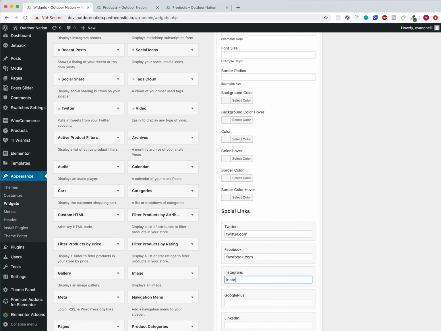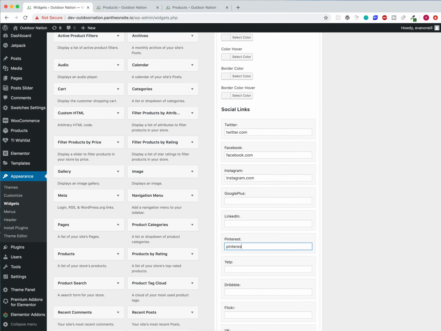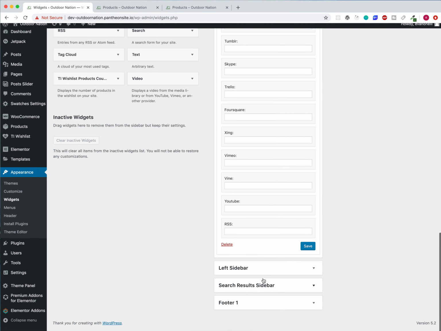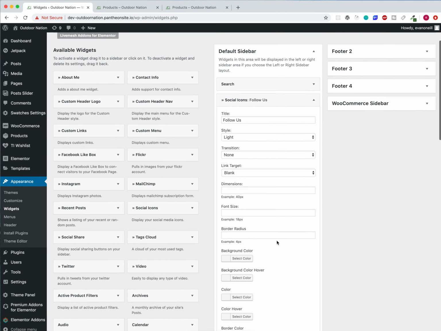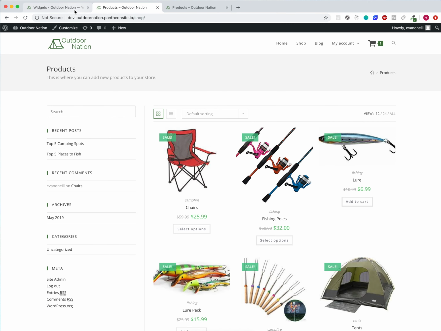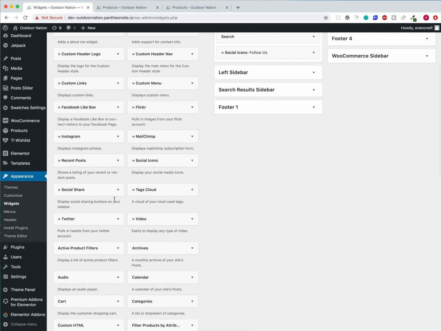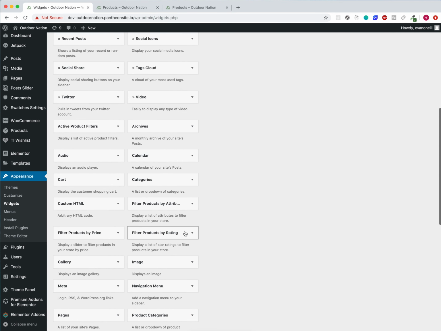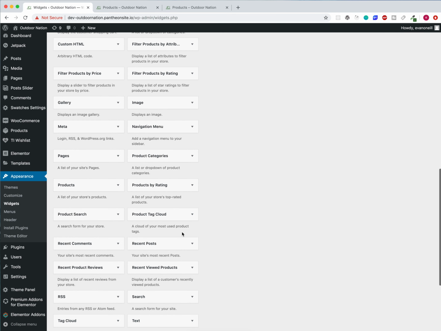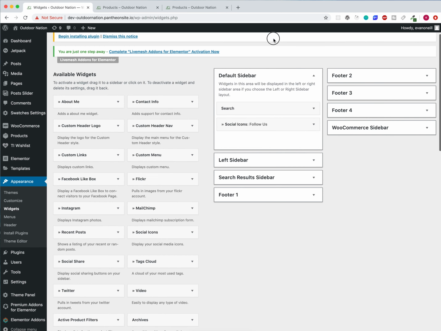facebook.com, instagram.com, and pinterest.com. So that'll give us those. We want social icons. We want recently viewed products. And you can just drag this into wherever you're going with it.